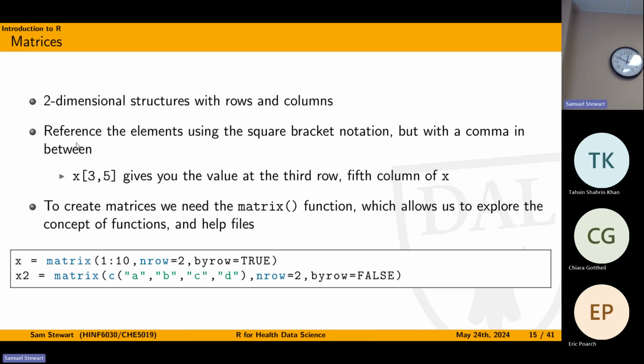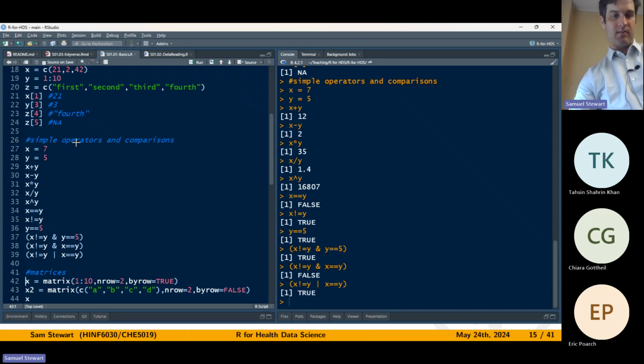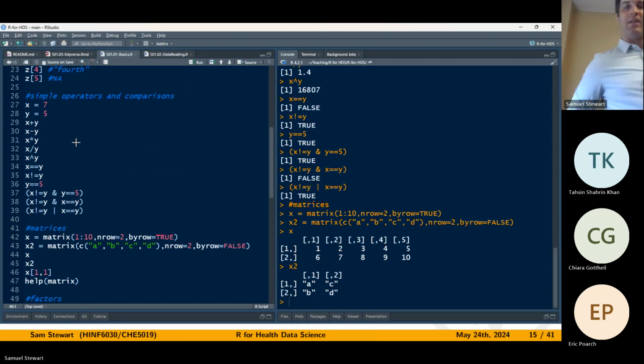To create matrices, we need the matrix function. I'll talk a bit about functions in a second. So I made a matrix. I took the values of 1 to 10, so 1, 2, 3, 4, 5, 6, 7, 8, 9, 10. I made a matrix with 2 rows, and then I populated it by row. So my first row goes 1, 2, 3, 4, 5, and my second row goes 6, 7, 8, 9, 10. You can see that I printed it out over here.